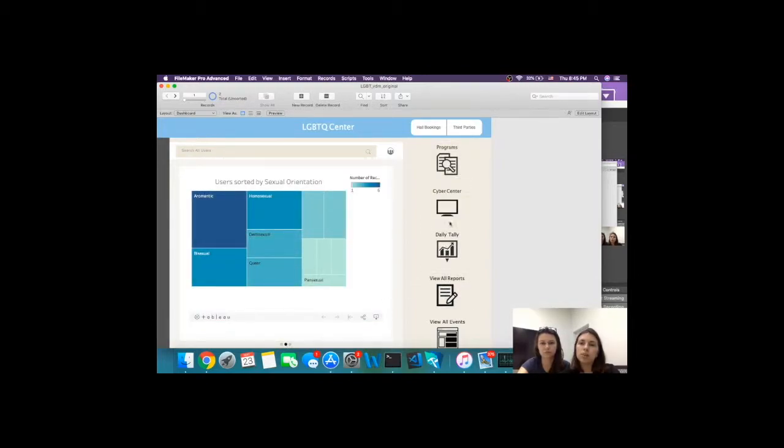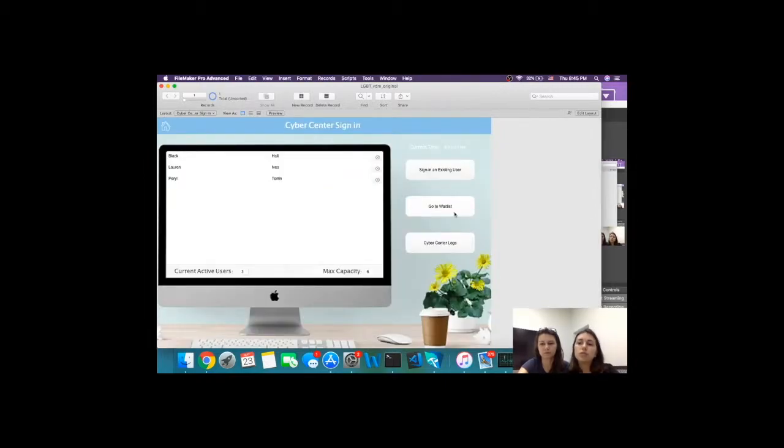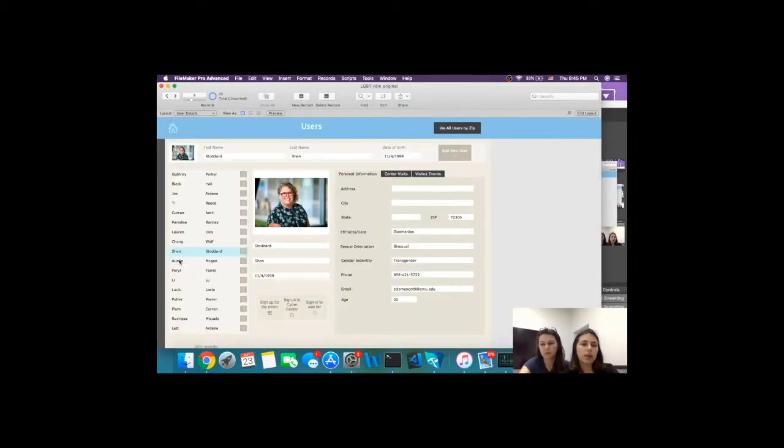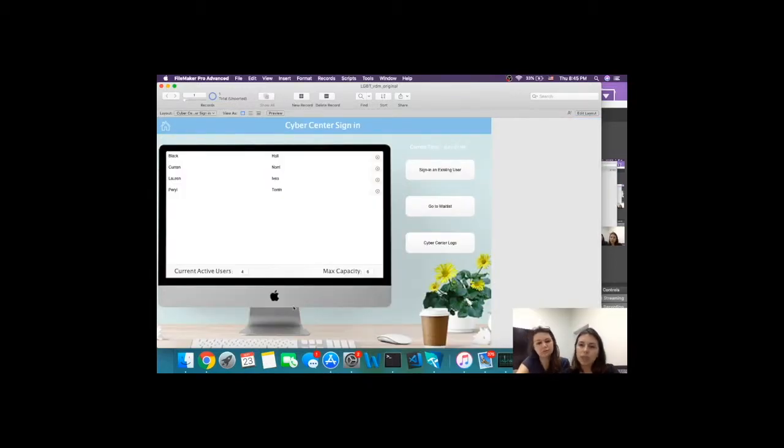I worked on both Cyber Center and event attendees. The main challenge for me was to fully understand the purpose of join tables and use them in our app efficiently, like I did here and in the events layout. So I can sign in a user using this button that leads us to the all users layout. I can choose some random user and sign into Cyber Center. Once I click this button, the user appears on the screen.